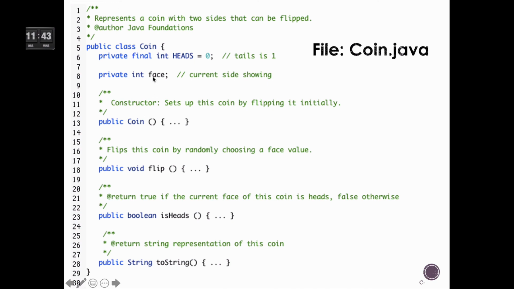We could have another variable called phase, which is the current side showing. A coin could be heads or tails, but the particular phase is what is showing at this point. Is it heads or is it tails? So phase could be either heads or tails. As I said, we could have a method flip, which would randomly select either heads or tails and assign phase to these heads or tails.